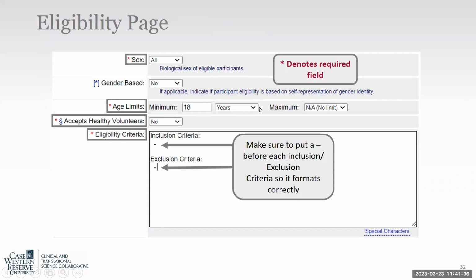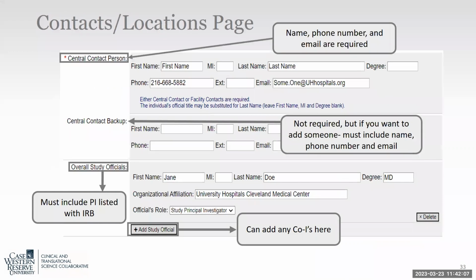Next we come to the eligibility page, and it's going to ask about the sex, which is required. It does ask about gender-based, which is not required, but it's best to fill it out. Age limits, we want a minimum and maximum. There is NA, no limit, so you can do that. It's going to ask about healthy volunteers and then the eligibility criteria. Just a note here, make sure you put a little dash before each inclusion and exclusion criteria, or it won't format right, and ClinicalTrials.gov will say something.